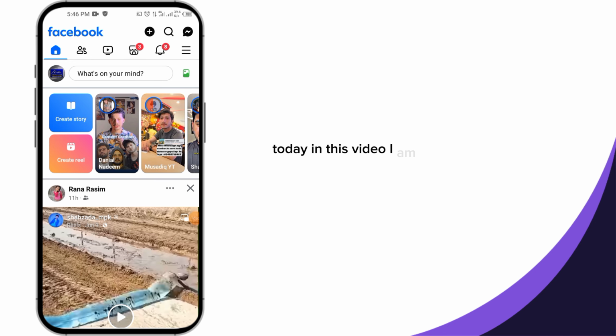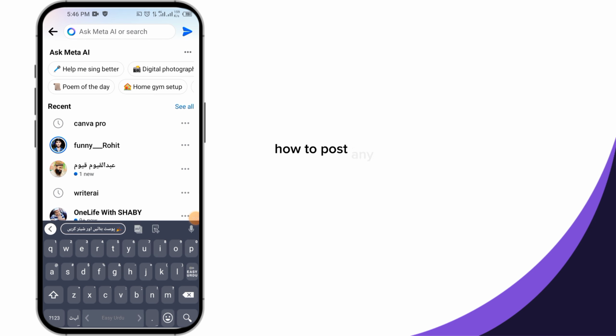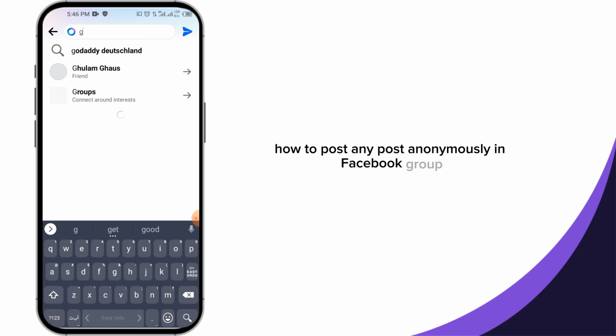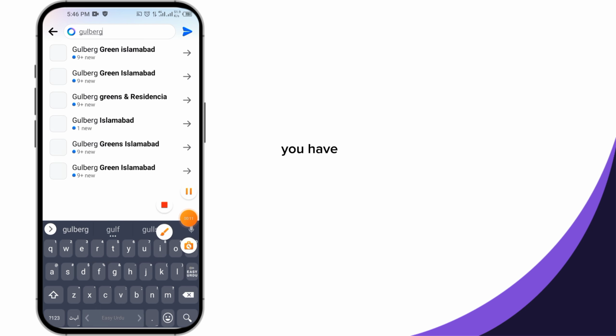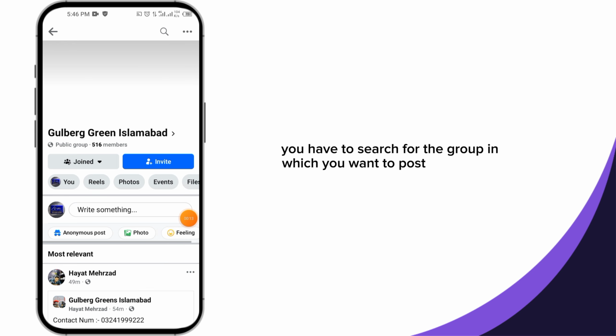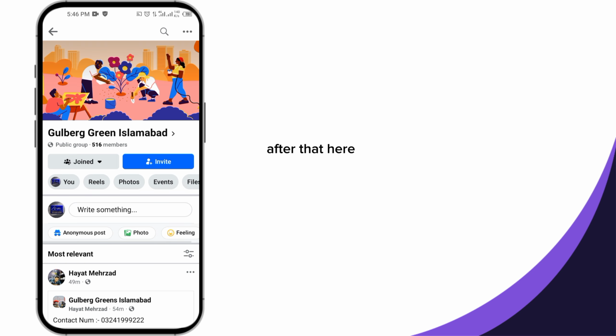Today in this video I am going to show you step by step how to post any post anonymously in a Facebook group. First of all, you have to open Facebook and here you have to search for the group in which you want to post anonymously. After that, here you will see an option on the left side, anonymous post. Click on it.